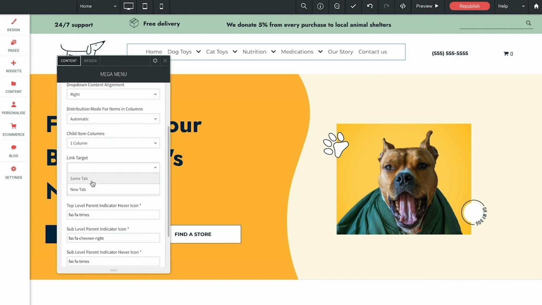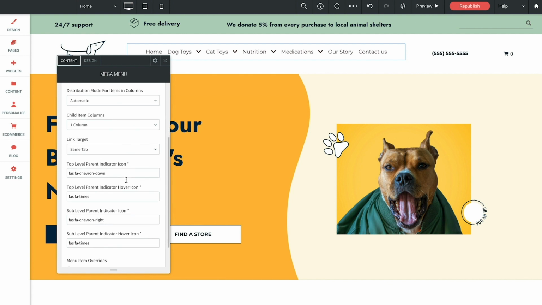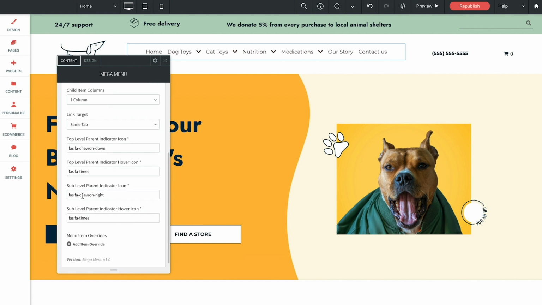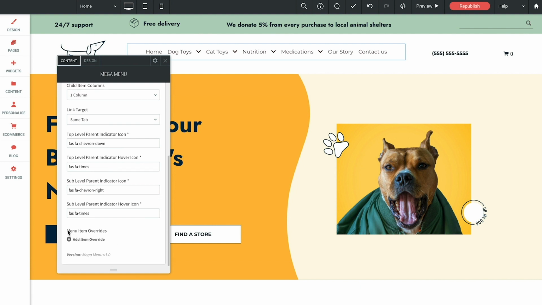Link target. You're going to use this to control whether you'd like the links to open in the same tab or a new tab. Standard behavior here is definitely to open in the same tab. The next few settings allow us to use custom icons for top-level and sub-level parent indicator icons. Our widget uses Font Awesome for all fonts. Their widget library has nearly 8,000 icons, so there's plenty to choose from, but for now, we'll leave these with the default icons. Now let's scroll down here to Menu Item Overrides.